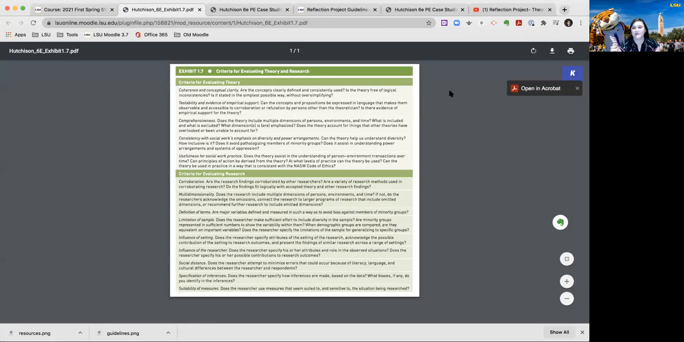Exhibit 1.7 is from your book, and it includes 2 sets of criteria, both of which you'll use for this project, but right now we're just going to focus on criteria for evaluating theory. And you'll find throughout the textbook that the authors have done a lot of this work for you throughout the text. And the questions are really focused on a social work perspective. So first, you're going to think about the coherence and conceptual clarity. Does it make sense?